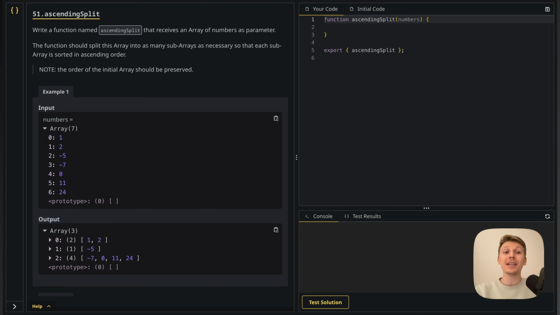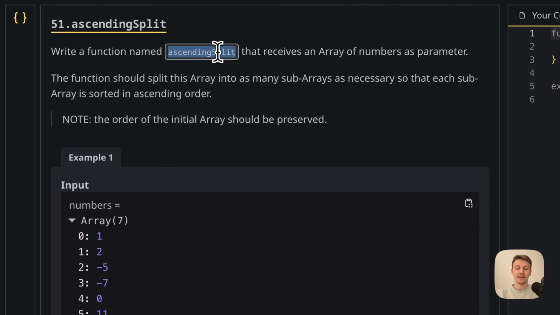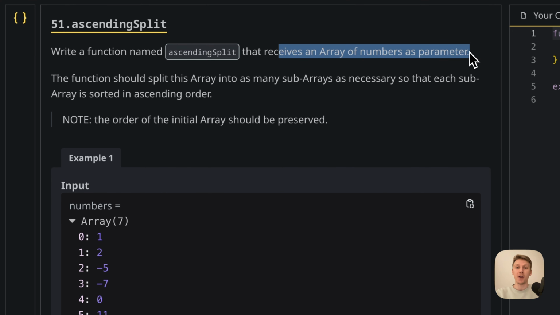In this one, we need to write a function named ascendingSplit that receives an array of numbers as parameter. The function should split the array into as many subarrays as necessary so that each one is sorted in ascending order. And a very important note, the order of the initial array should be preserved. Below we have an example.